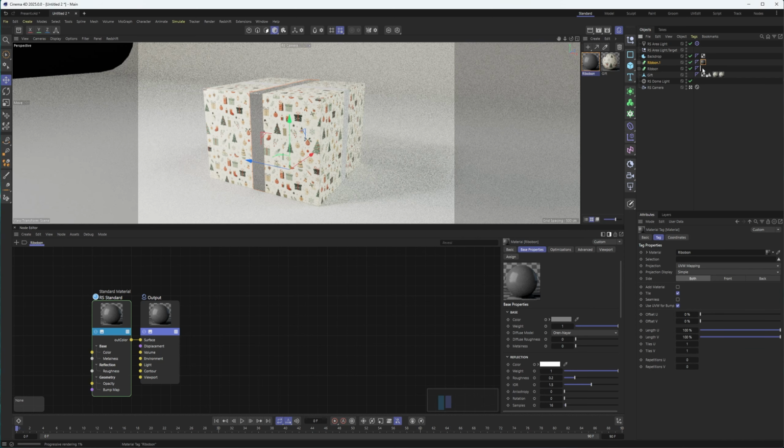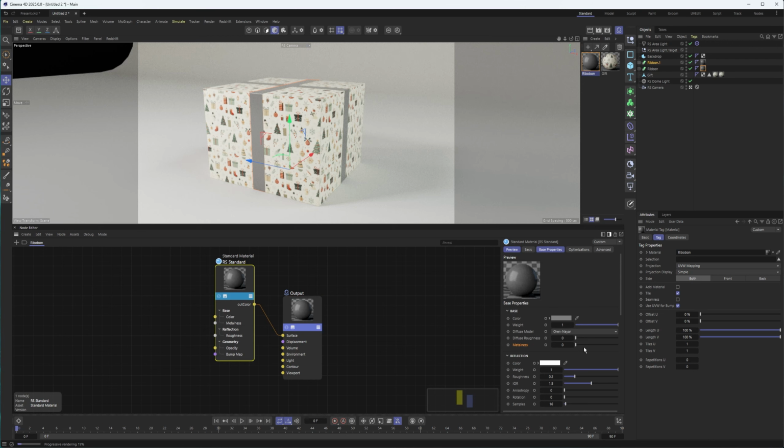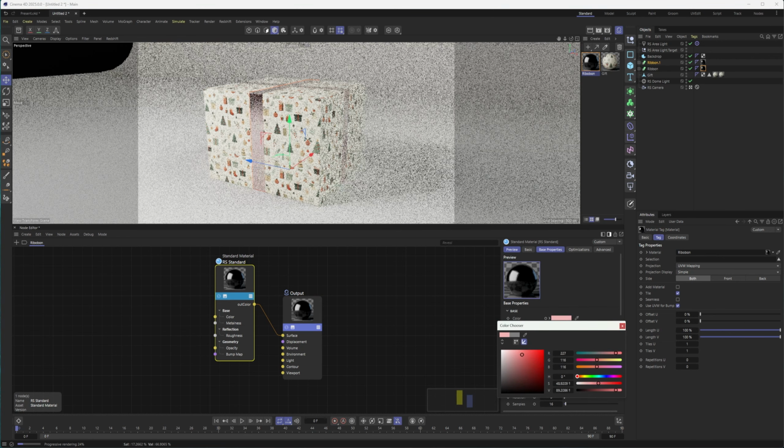I'll apply it to both of our ribbons. And like I said, the key to this one is metalness. So I'm going to set metalness to 1. That gives me a metallic material. And then I can adjust our base color here to add whatever I want.